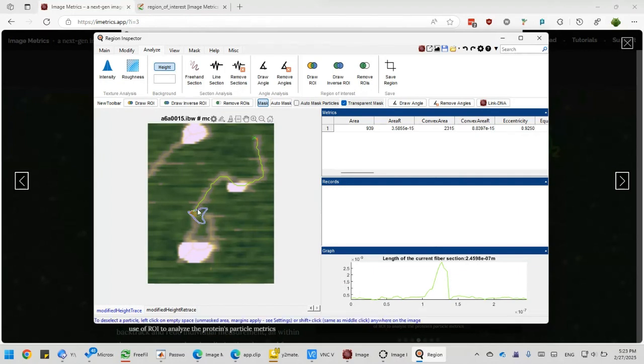So if I want to reconnect the DNA, I want to draw the region of interest inside of that inverse region of interest in order to bring that missing DNA back, to remask that part. Now it's fine, right? That's exactly what we want.